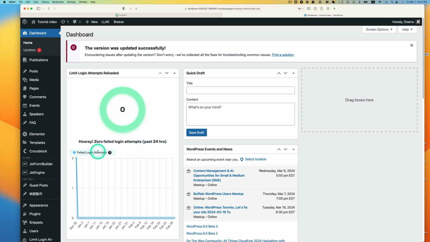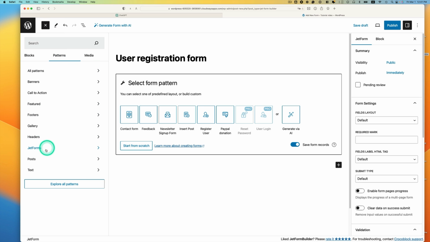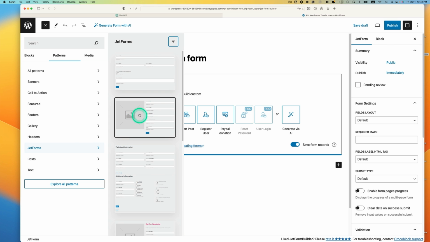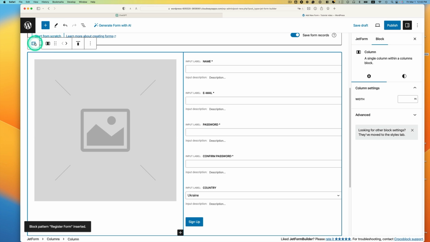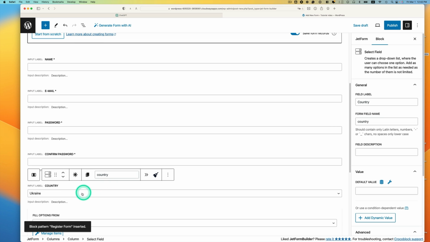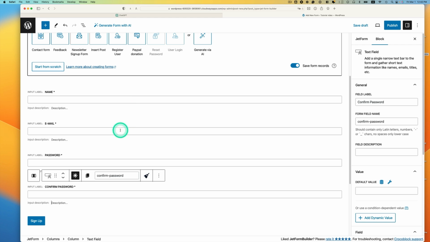All right, you have to install and activate JetFormBuilder. And then let's go to add new. You can start from scratch, but there is already a pre-designed registration form pattern in JetForm. So I'm just going to use this. I don't think I need this column. I'm going to remove this country section. I don't need that. So I think those four fields: name, email, password, and confirm password.